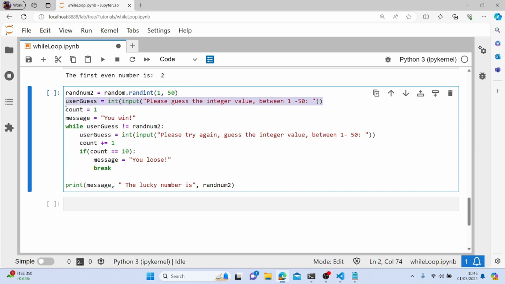We count the number of guesses in count, and there's a message, you win. You win is the default message. So we now look at if user guess is equal to the random number that is created. If it is not equal to the random number that is created, this should go on, keep asking the user, while we count the number of guesses that the user has made.